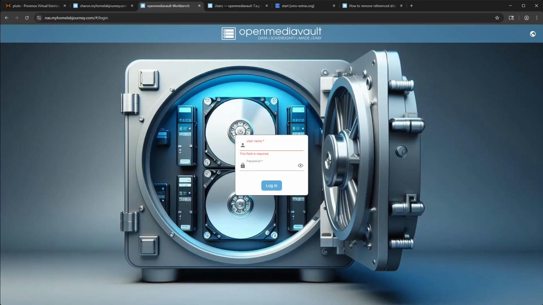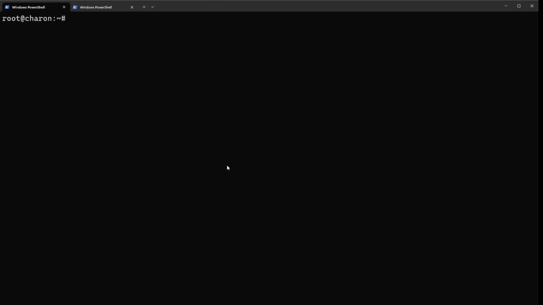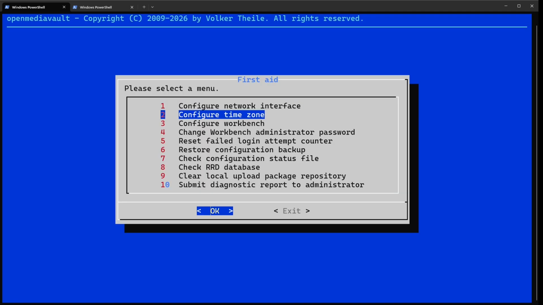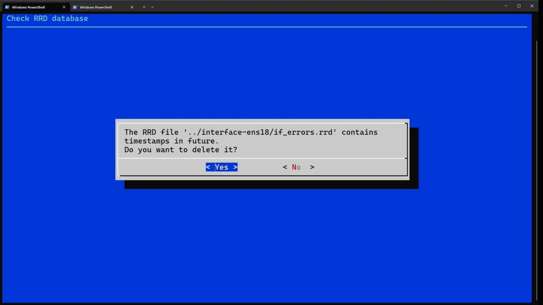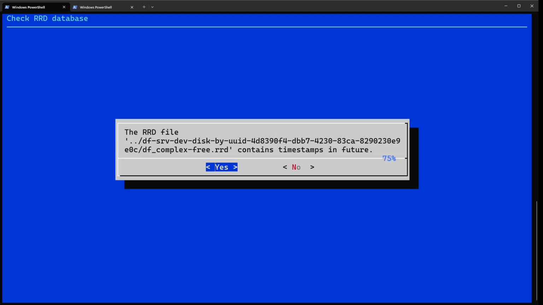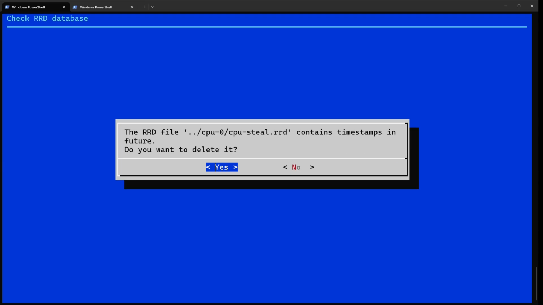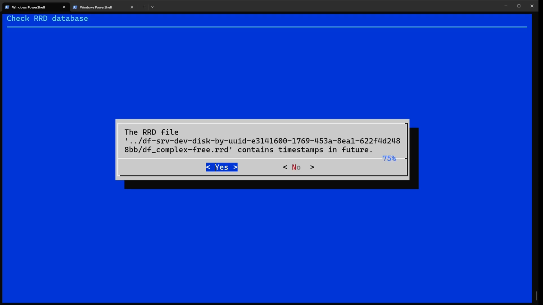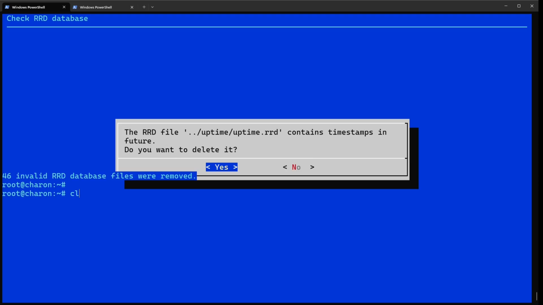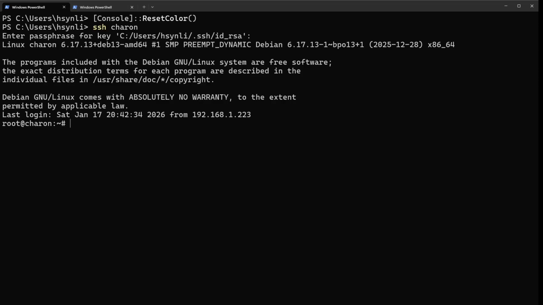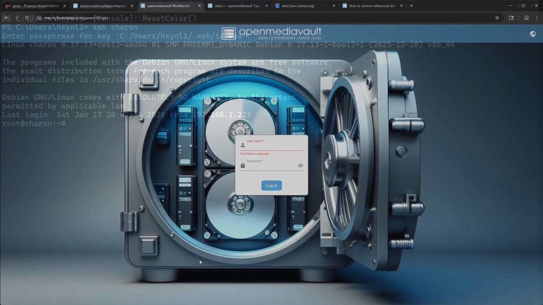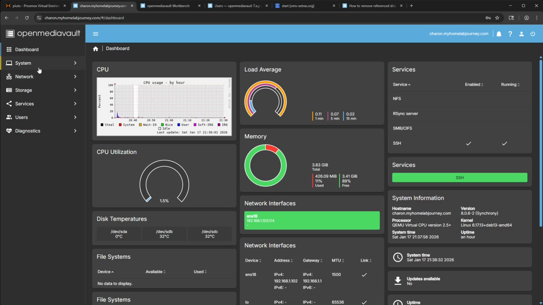Another thing you could do is SSH into your machine and run omv-firstaid. This is how I did it the first time, before I tried the incognito window thingy. Check RRD, and it will say that there are timestamps in the future. Do you want to delete it? Yes, yes, yes. Quite a lot of them. Let's keep deleting it. Yep, done.